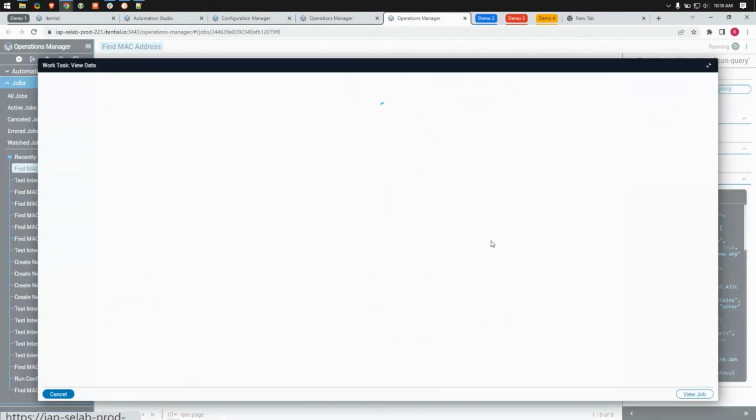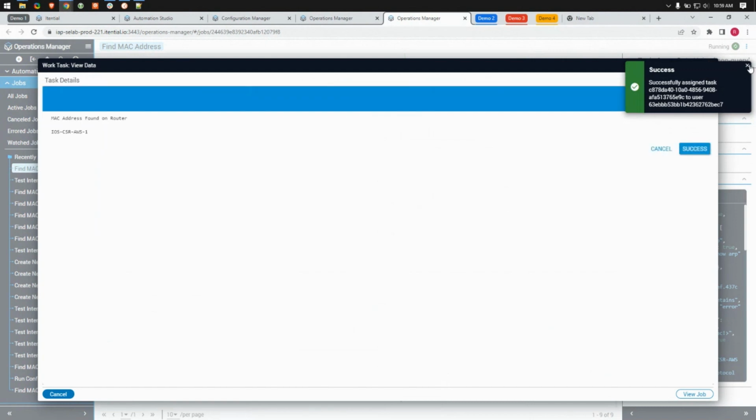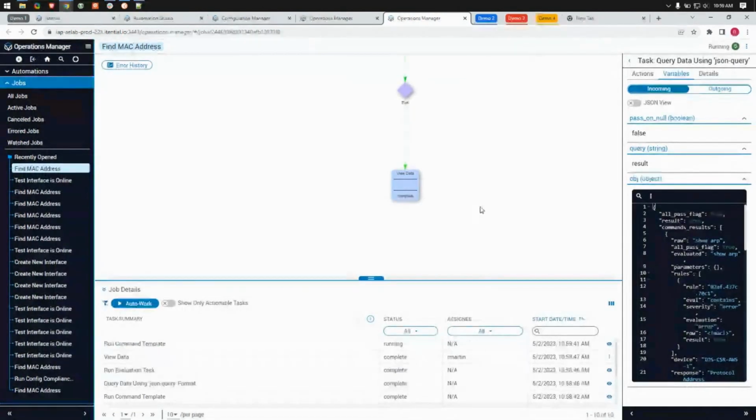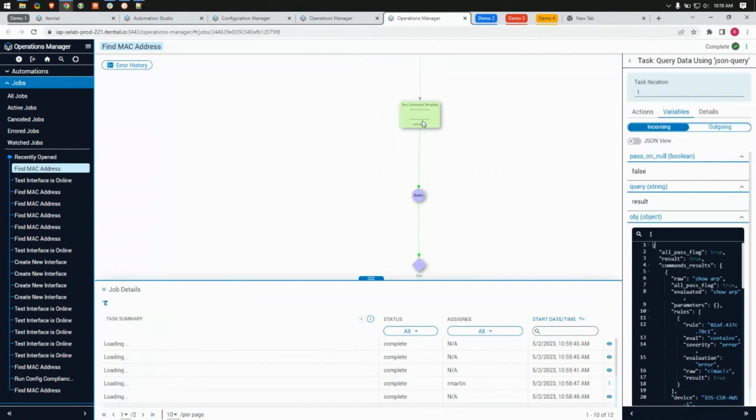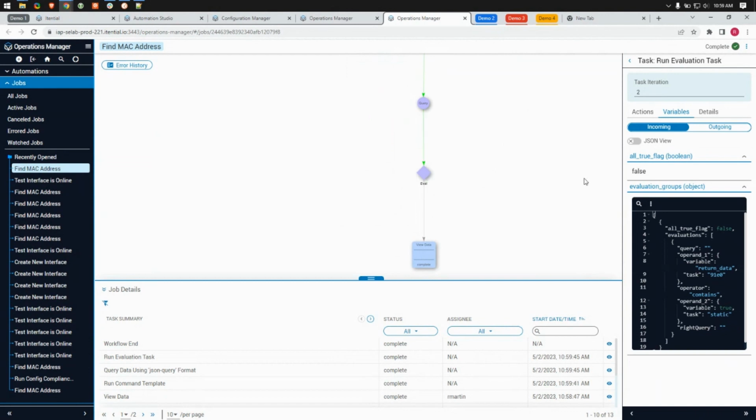So if I choose work this manual task, it's going to tell me, and I've defined this in the task in the workflow, that, hey, we found that MAC address on this particular router, iOS CSR AWS1. So if I click success, it's going to iterate again to the second one there. So it's running the command template. And then the second one, it didn't find it.